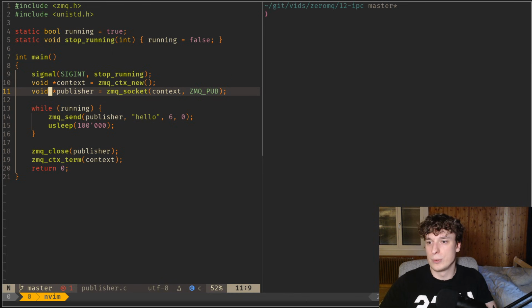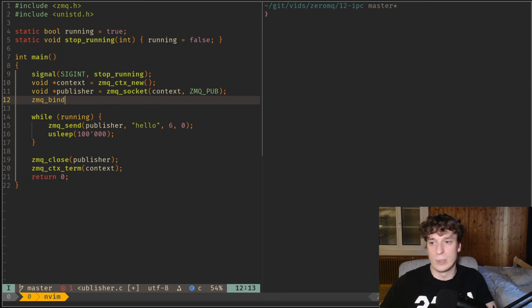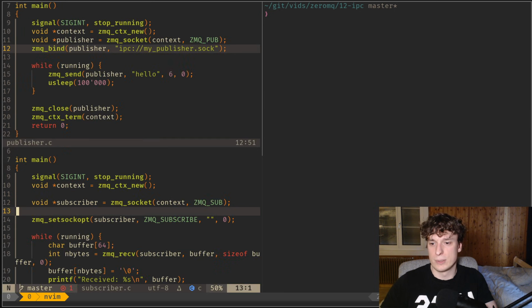I'm just going to show you how you can bind your publisher on IPC. It's very simple. You just change the protocol to IPC, and then you need to specify a file name. If you specify it right away, it will be a relative path. If you specify it with a starting slash, it will be an absolute path. So let's just do it like this, and I'm going to have my publisher.sock. The .sock extension is usually how it's done.